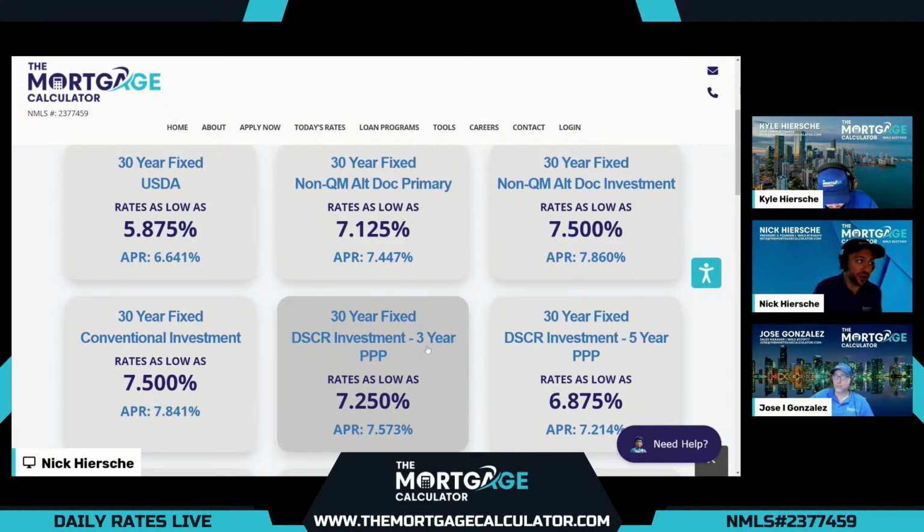We also have a 3-year prepayment penalty on this option. There are various options for prepayment penalty. This is the most common. So today rates come in for a 3-year prepay option as low as 7.25, final APR 7.573, beating conventional, absolutely amazing. And if we add a 5-year prepay, we can make it even better. Rates come in as low as 6.875, final APR 7.214, again beating conventional by a long shot.